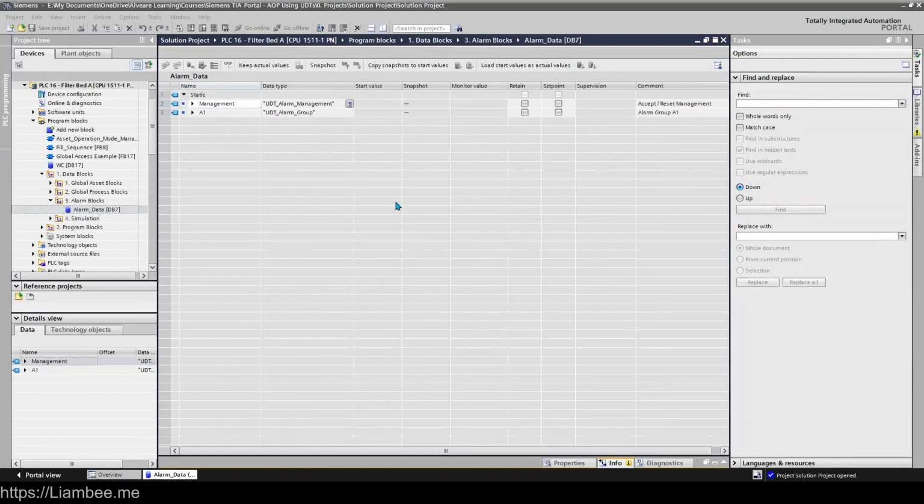In this lesson, we're going to have a look at the alarm data and how we're managing an instance of our alarms. So to jump straight into it, we have two UDTs that make up our alarm data for this project. We have our management area, so UDT alarm management, and we have our UDT alarm group. Now you could have as many groups as you want in here, and because of the way alarms are managed, it is okay to mix groups in one big data block.